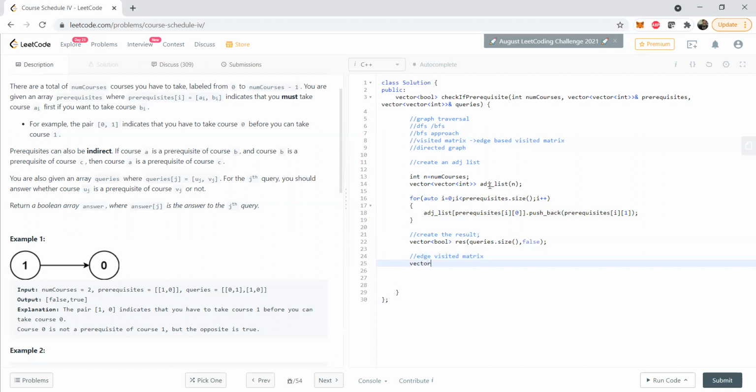This ensures that [1, 0] is true. Let's say we have another connected node from 0 to, let's say, any other number, say 100. That means 1 is also the precursor of 100. So 1 to 0 and 1 to 100 are marked as true in the visited edge matrix. So it is going to be a visited vector of vector of bool. This is a little different from what a standard BFS visited array looks like, because we are taking not only the vertices but also the edges.